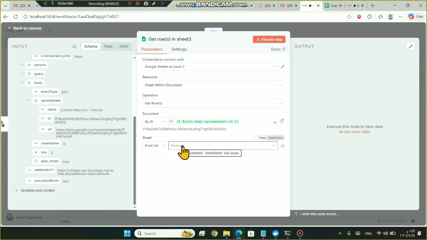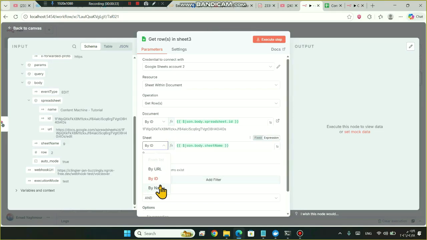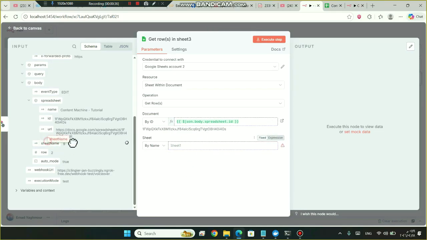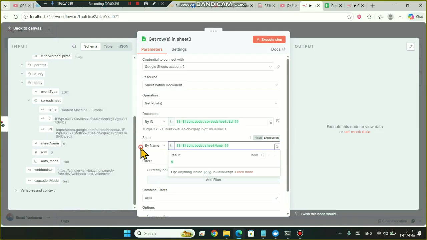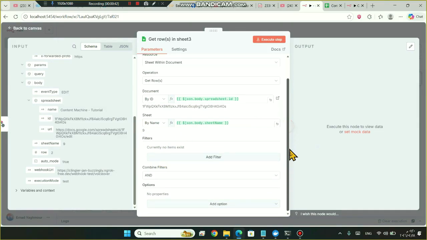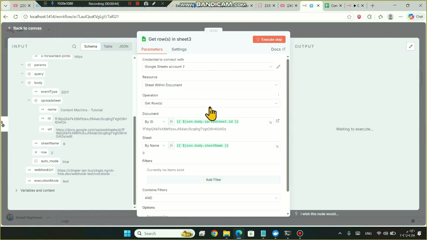Okay. And we will choose the document by ID, and we will choose the sheet name over here, by name. Yeah, because our sheet is called 9. All right. And we are good to go. Let's execute this.